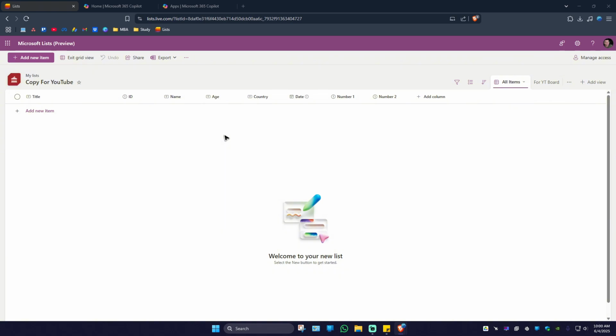But as you might remember, I do have data in the original list. So how do we retrieve it? Well, there's no solution for that, okay? It will only copy all the columns.